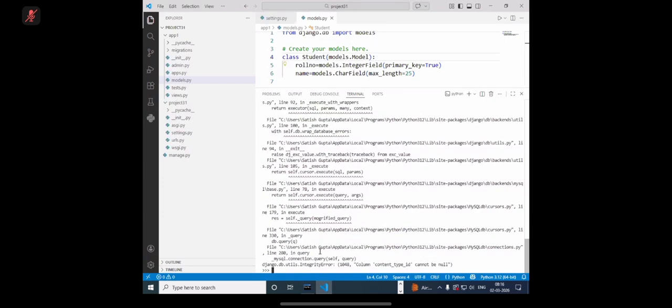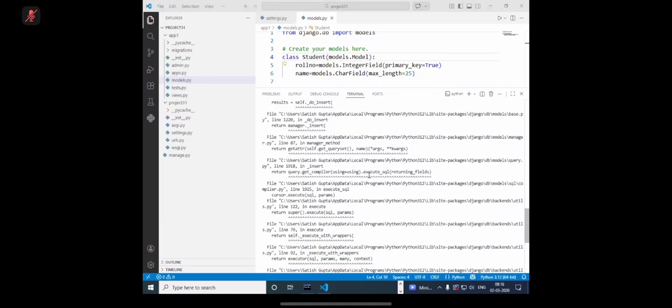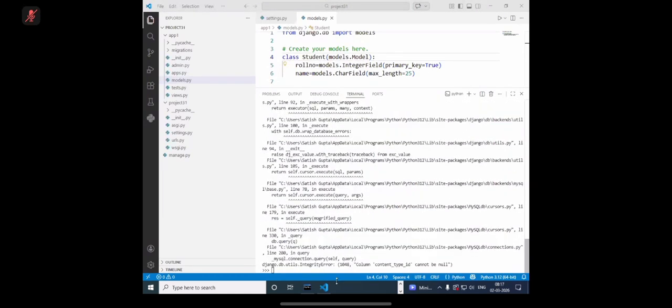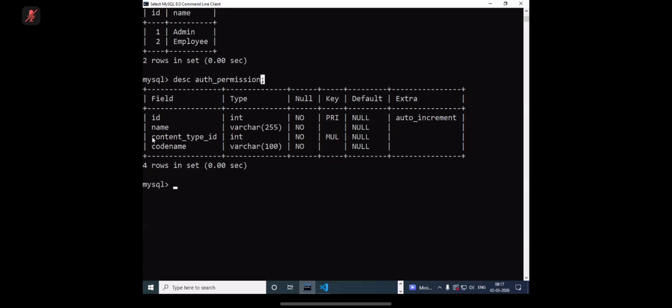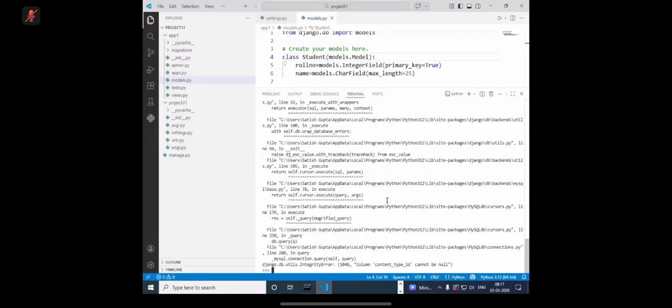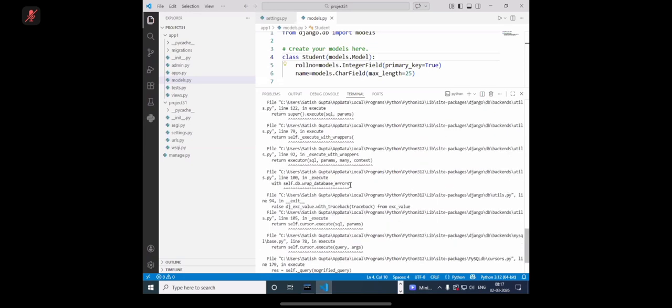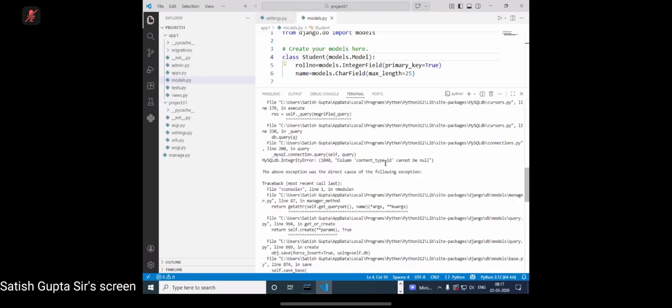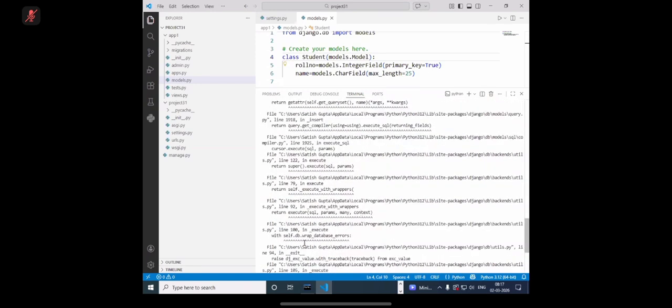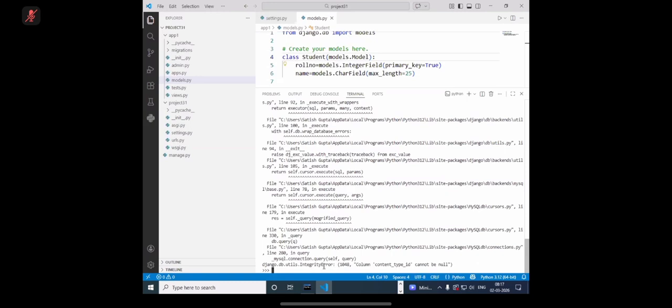And this permission, this is not null. What is the name of the column? Code name. Content type. We have to give this content type ID, because the content type ID cannot be null.